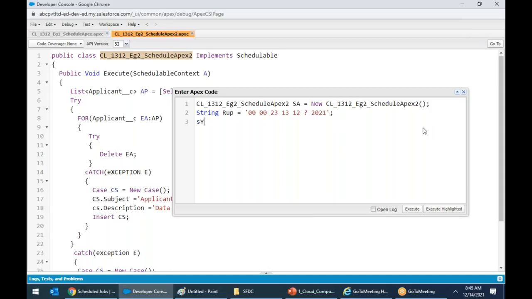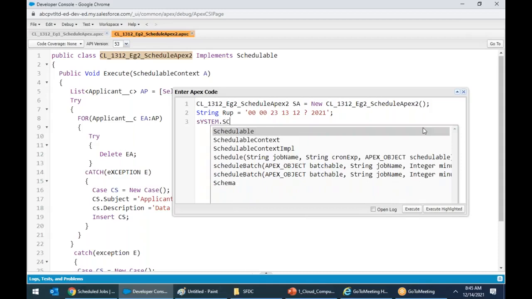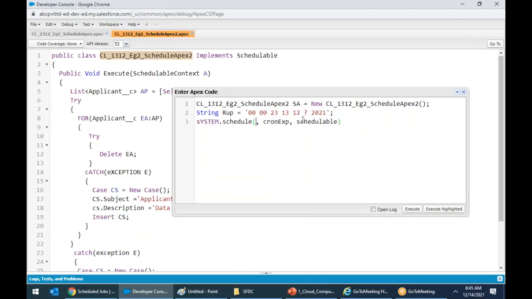Now, what is that? System dot schedule. Job name delete applicant. Where is the cron expression? Where is the schedule? Let's say mute please, online guys. Please check your mic. Right, there we go. I'm scheduling for today so that tomorrow morning when you come, you should be able to see all the applicants are deleted.